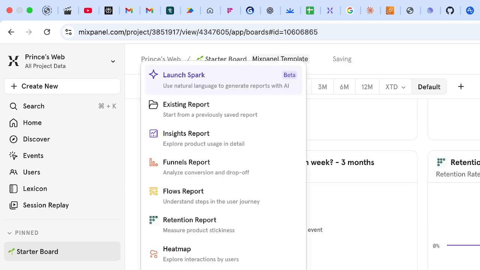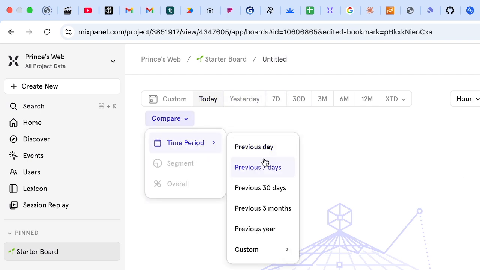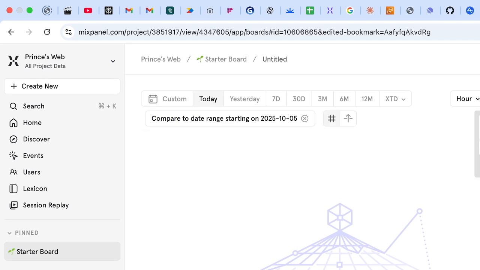Let's create an insight report, right? If I say today, time period, previous, let's say custom, I've already added today only, right? So as of now, it's not giving me much detail.